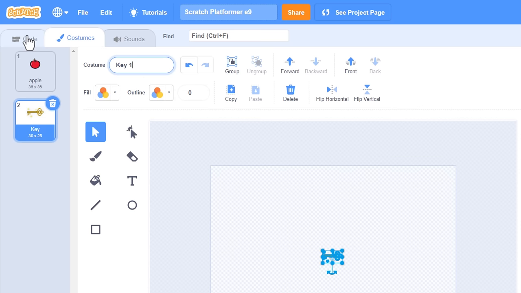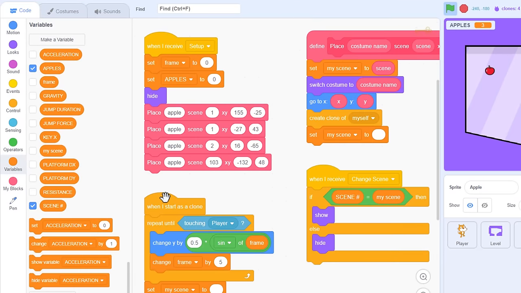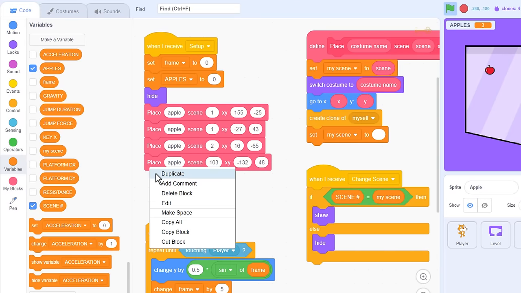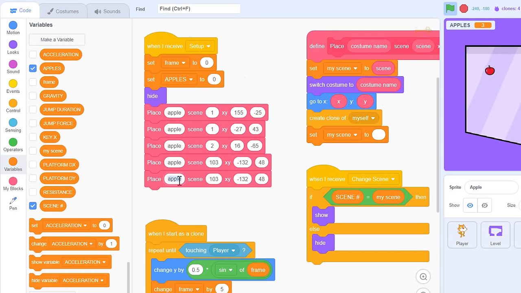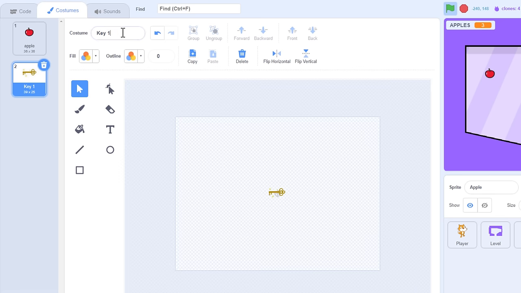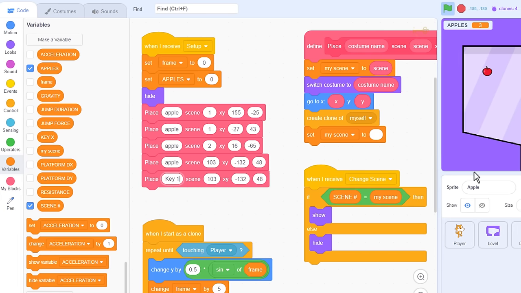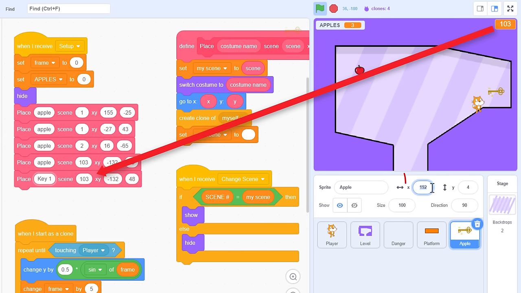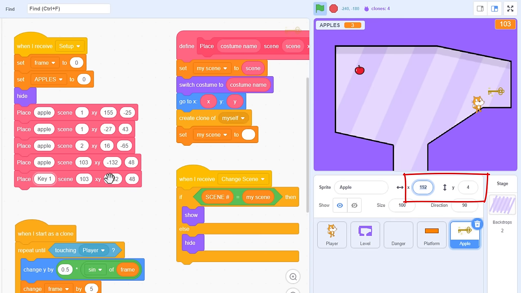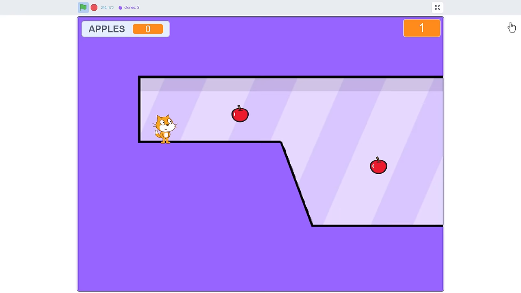Right, back in the code editor. We can duplicate the last place block. The costume must match our new key's name exactly. It was Key 1 with a capital K this time. The scene remains as 103, like our last apple, but the position is 192 by 4. There we go. This is exciting. Time to give it a test.